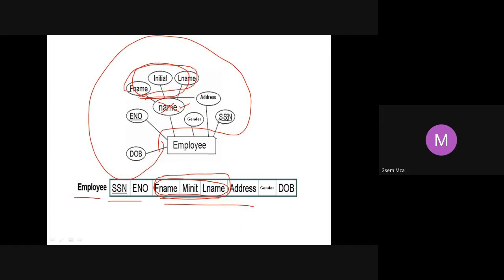Either you store the whole address as one column, or if you are interested in storing the values of city, pin code and all, then you should have 3 different columns. That is how you have to store your multi-valued attributes. Oh, sorry. That is how you have to store your composite attributes, the components of the composite attributes. So that is an example. 4 entities we have seen, and we have created 4 different tables.